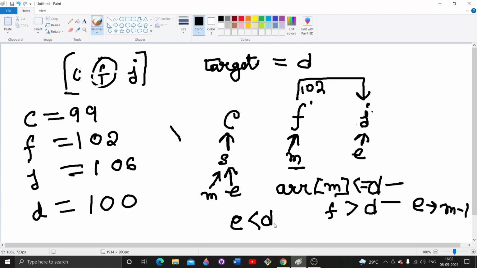If C is less than D, then I have to find the character which is just greater than D. So I will move my starting pointer to mid plus 1. Now my starting pointer will move over here and it will terminate the binary search while loop. So I will return my answer as the start. At last I will return start, because it will always point to the character which is greater than the target element.